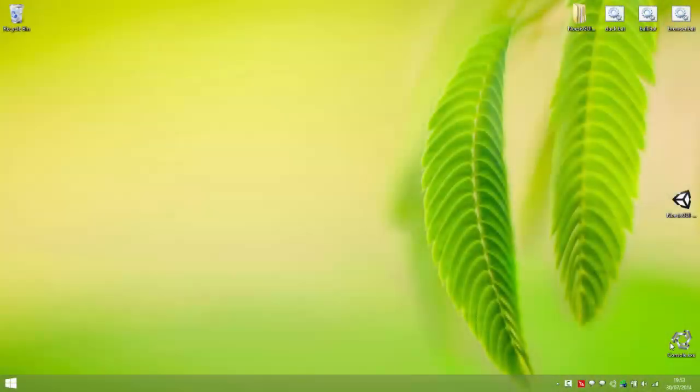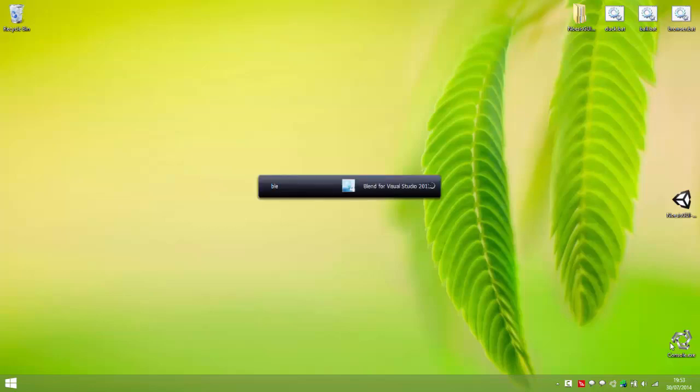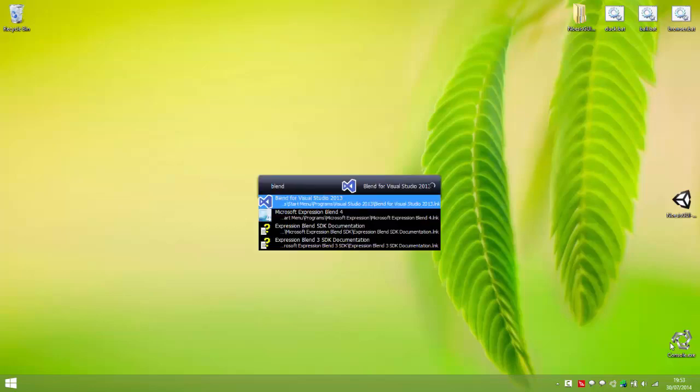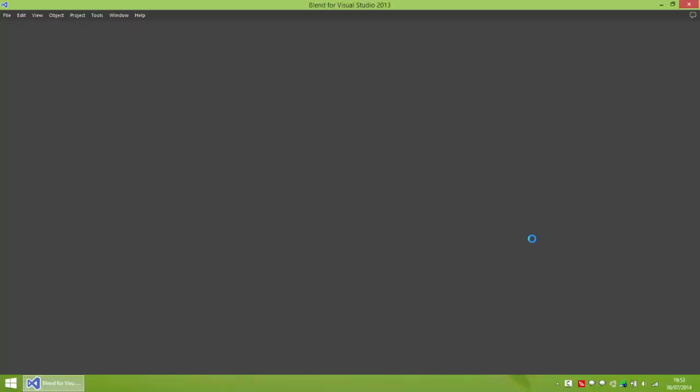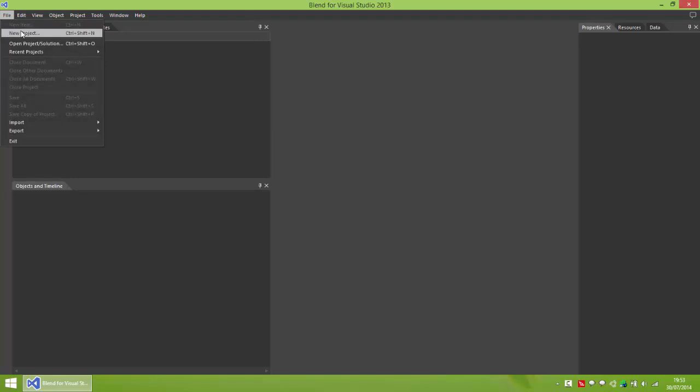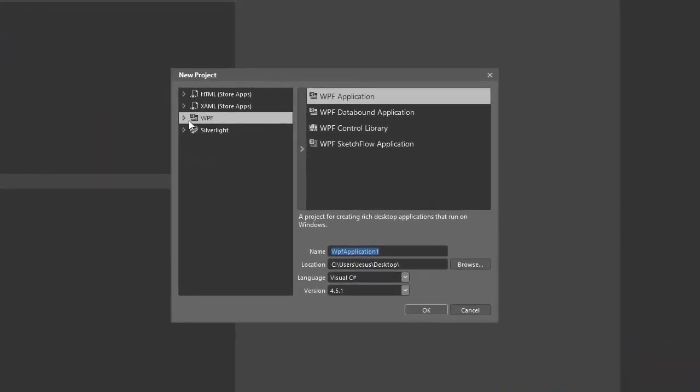Welcome to this tutorial, where I will be building a basic user interface using NoesisGUI and Unity3D. The first thing we need to do is create a new project using Blend. We're going to use the 2013 version included inside Visual Studio. We need to create a WPF application project. We create it in the desktop with the name Tutorial.